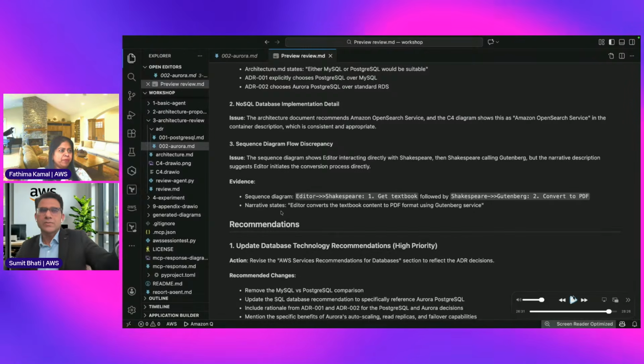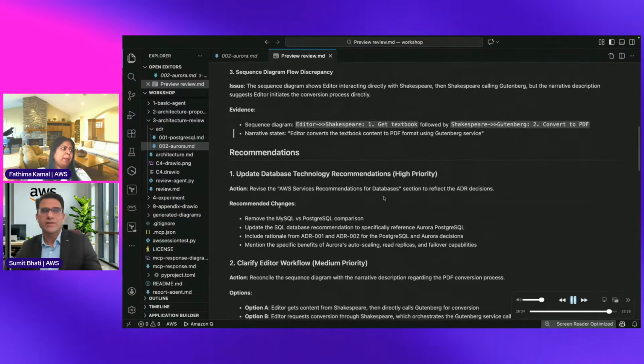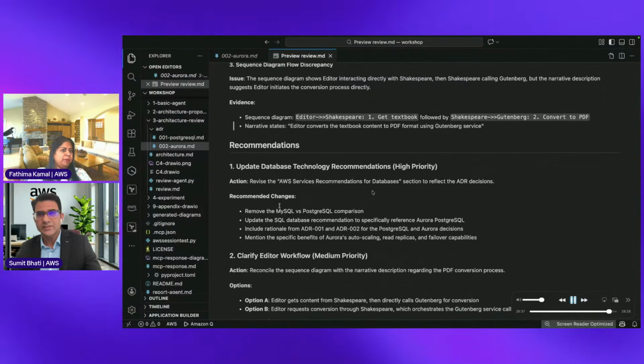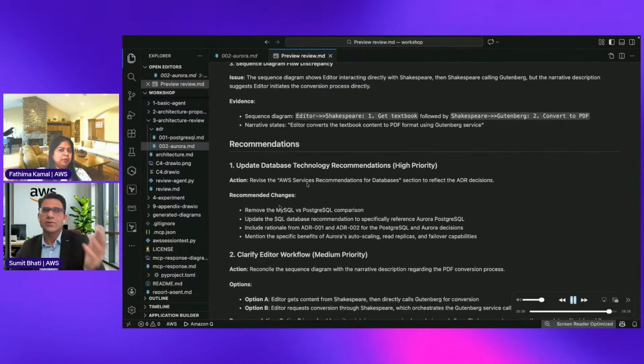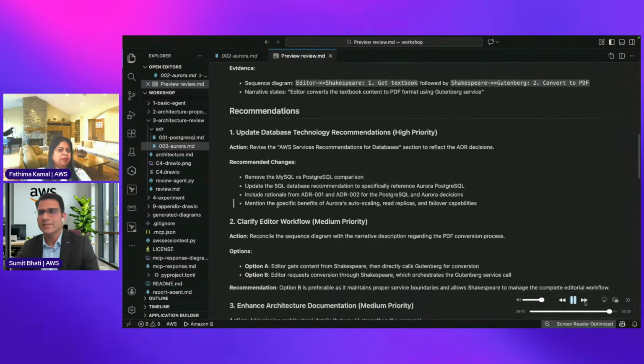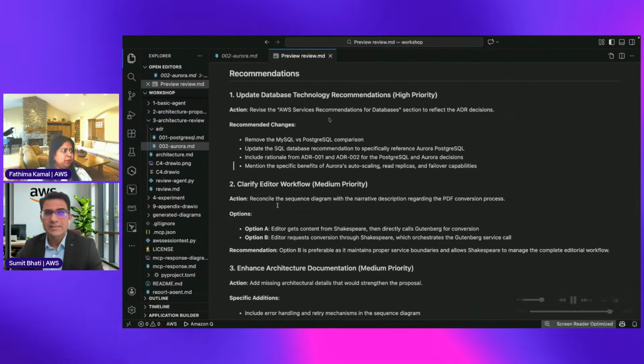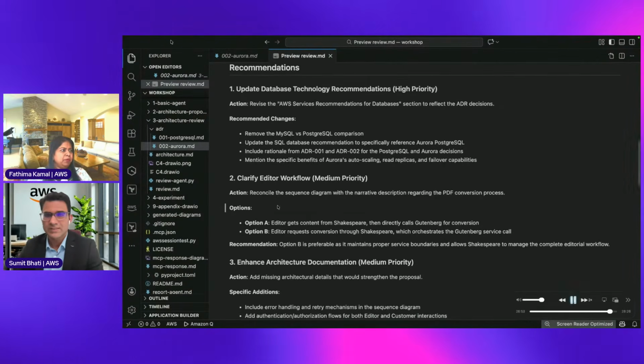I just wanted to mention that once it talks about the inconsistencies, it also talks about the recommendations, how you can improve it, and what is the first thing you need to fix in that architecture document. It gives medium, high, and low priorities. All right, so that is it for this specific workshop.